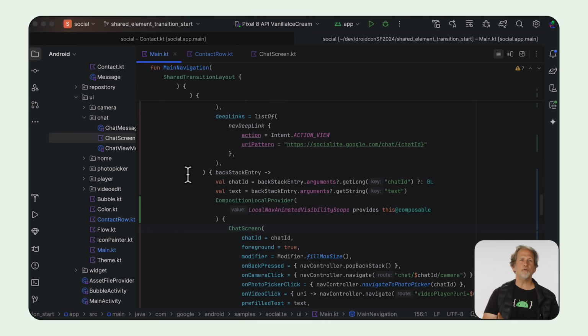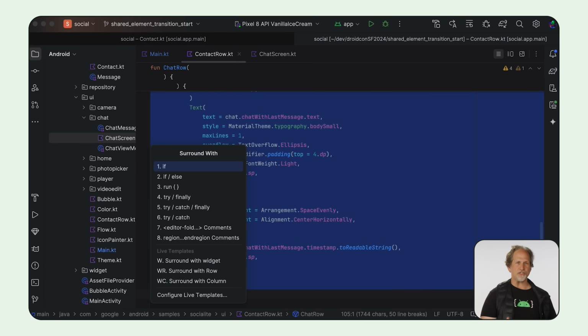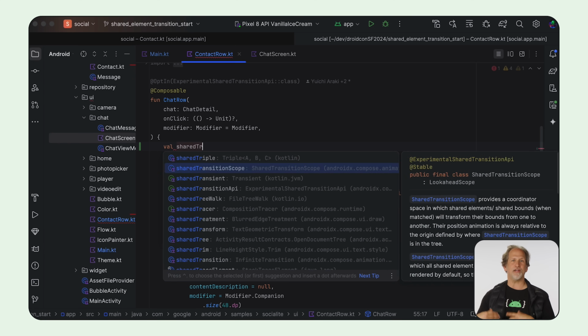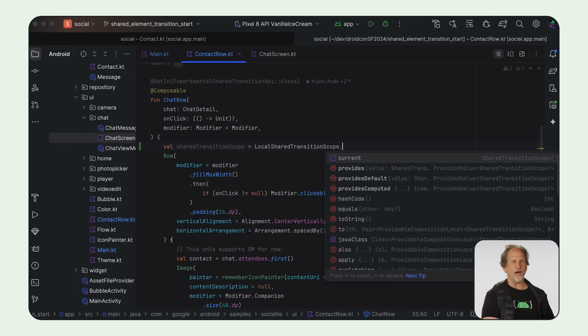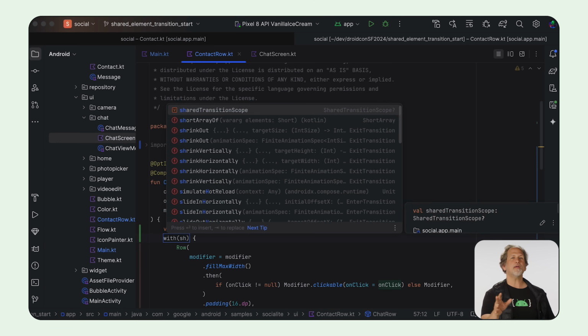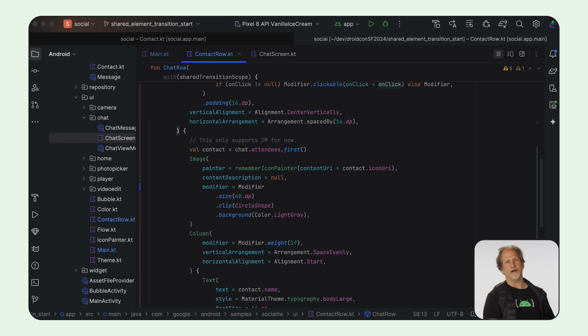Now we need to let Compose know which composables will be transitioning. So we go to our chat row within contact row and get our shared transition scope from the composition local provider and use with to add it to the context. We mark image as a shared element with this modifier.